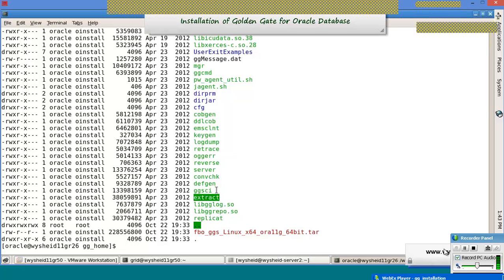The next step is that for GoldenGate to work, there are certain directory structures. For example, for the GoldenGate extract process to work, there are certain configuration files, which are normally located in the dirprm directory. In the same way, GoldenGate does periodic checkpoints, and for that, checkpoint files will be created in a folder called dirchk. So there is a definite directory structure which GoldenGate follows, and this directory structure has to be created.